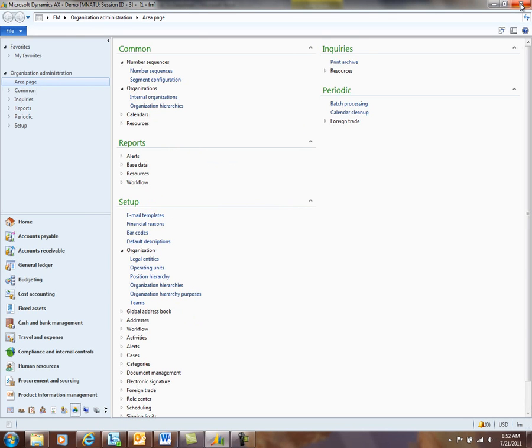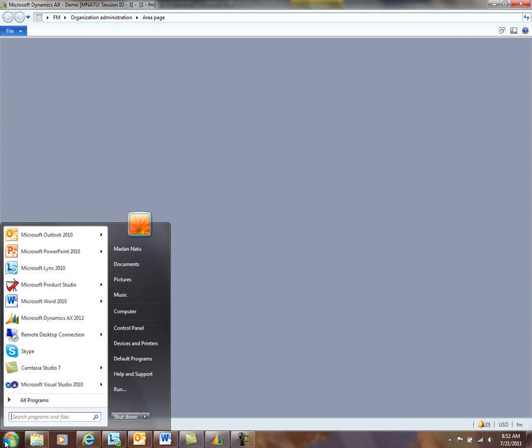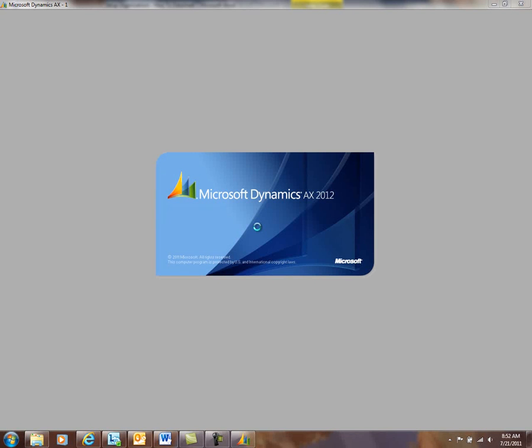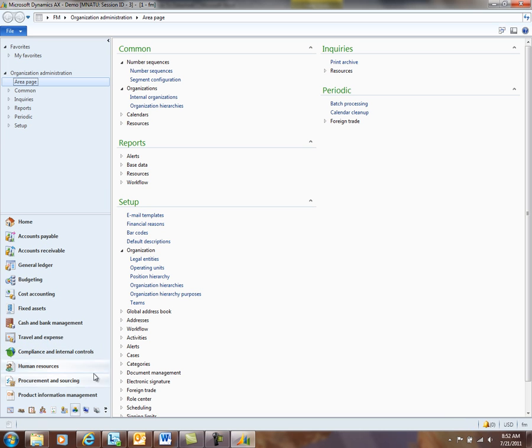So let me start from the beginning over here. I'm going to start by clicking on the Microsoft Dynamics AX 2012 client through the start menu, and the client is loading up. The first thing I will do is click on organization administration, and I can also set it up through my favorites so that I will always have the organization administration page open. Once I have the organization administration, I go to setup, and within setup I click on organization, and that is where I can set up all different types of organizations.